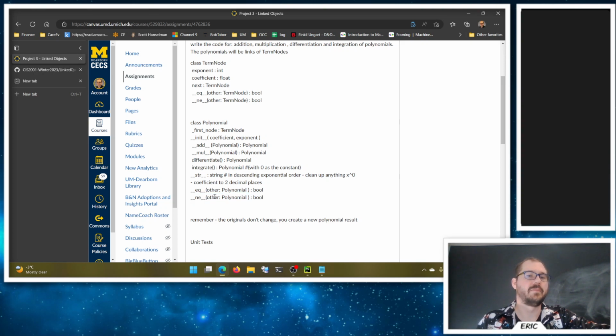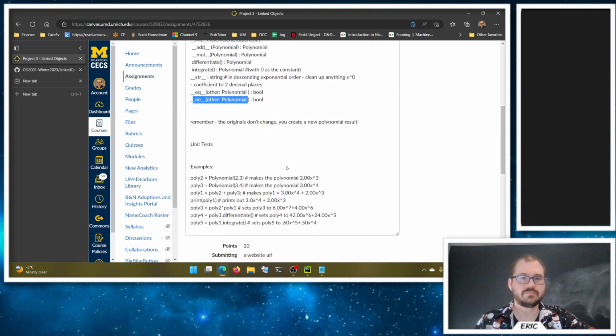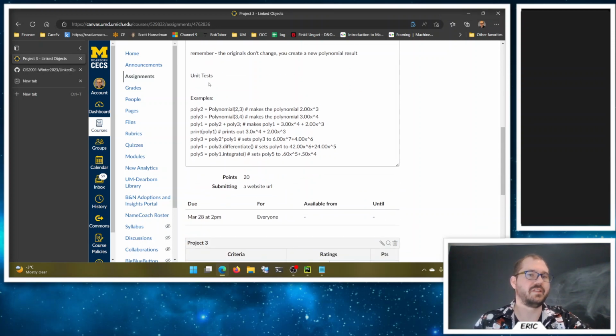Now, remember the shortcut here? If you know you are equals to something, you don't have to redo any of the logic for not equals. You just say not equals this one, and you get back the opposite result, which is easy. So there are a couple ways to test this if you want to write some of these out.